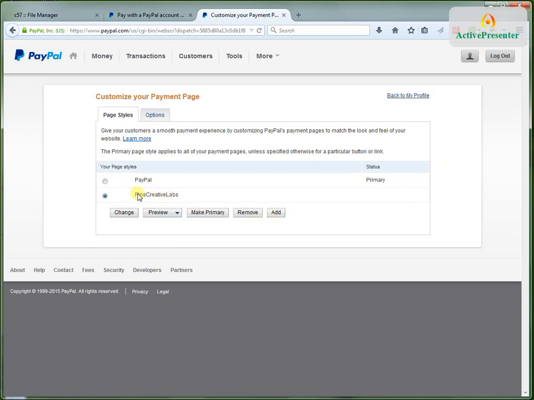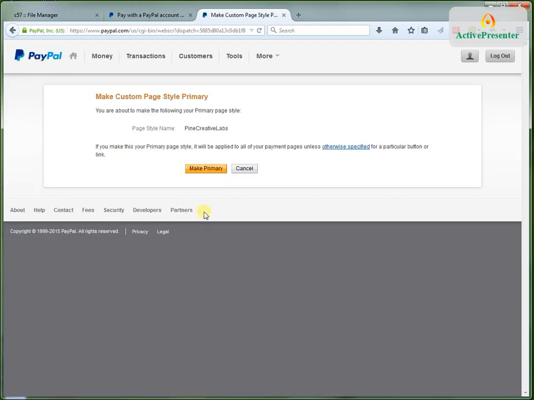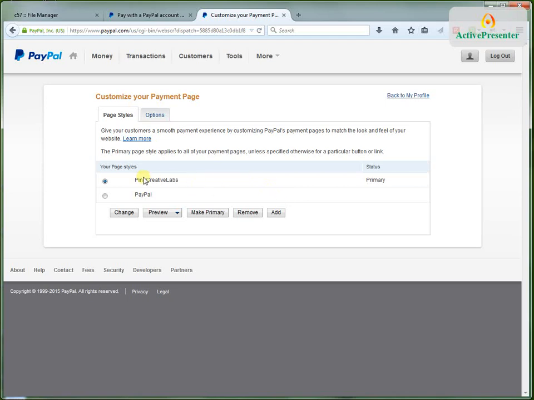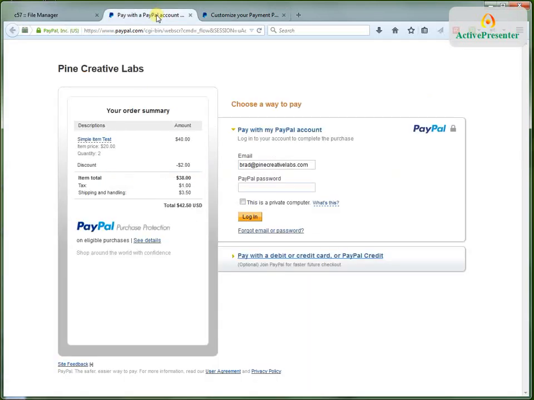Okay, so now we have one here. And now it's not made primary, so what I'm going to do is I'm going to make that primary. Since we have that selected, make primary. Okay, so it's asking us to confirm that. Okay, so now that's our primary checkout page.